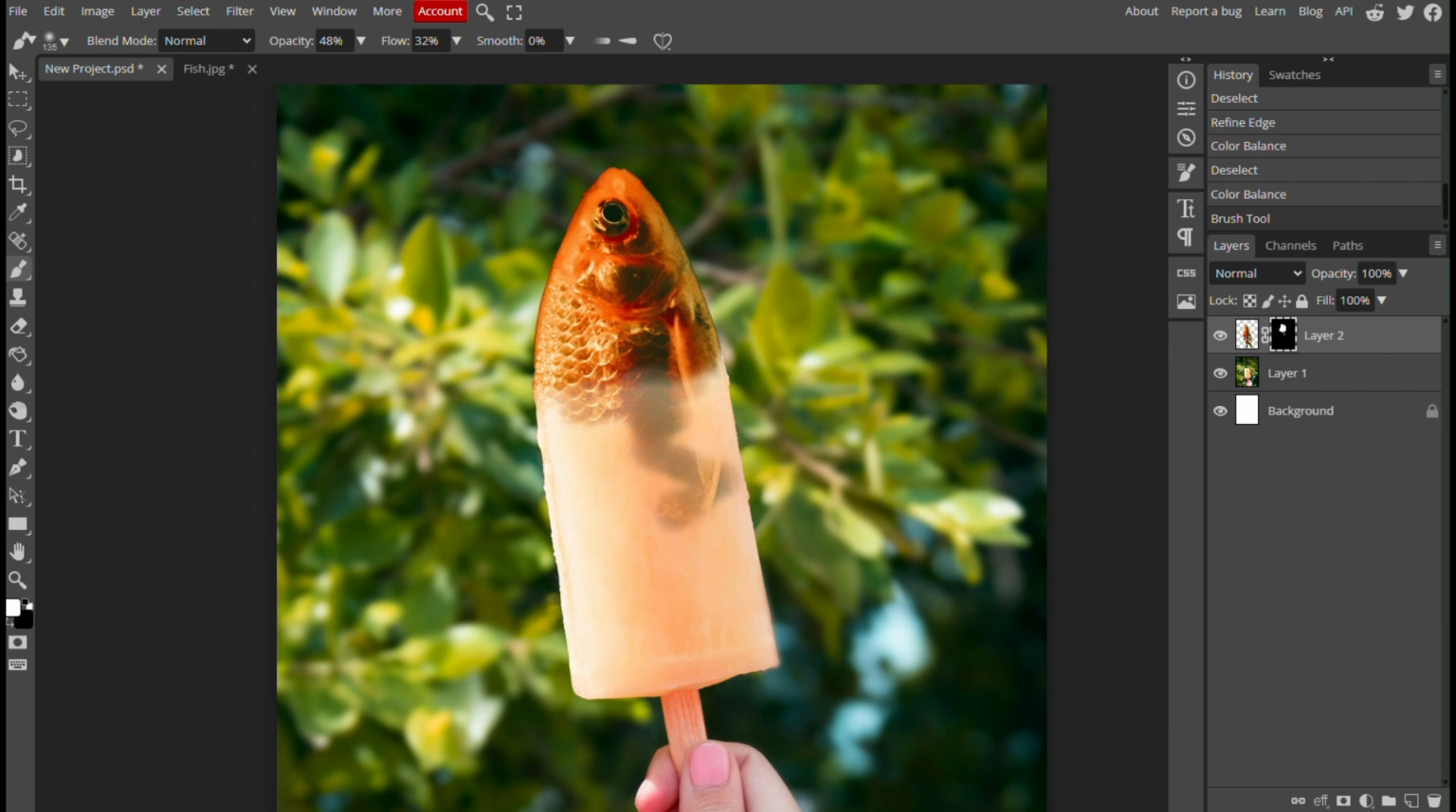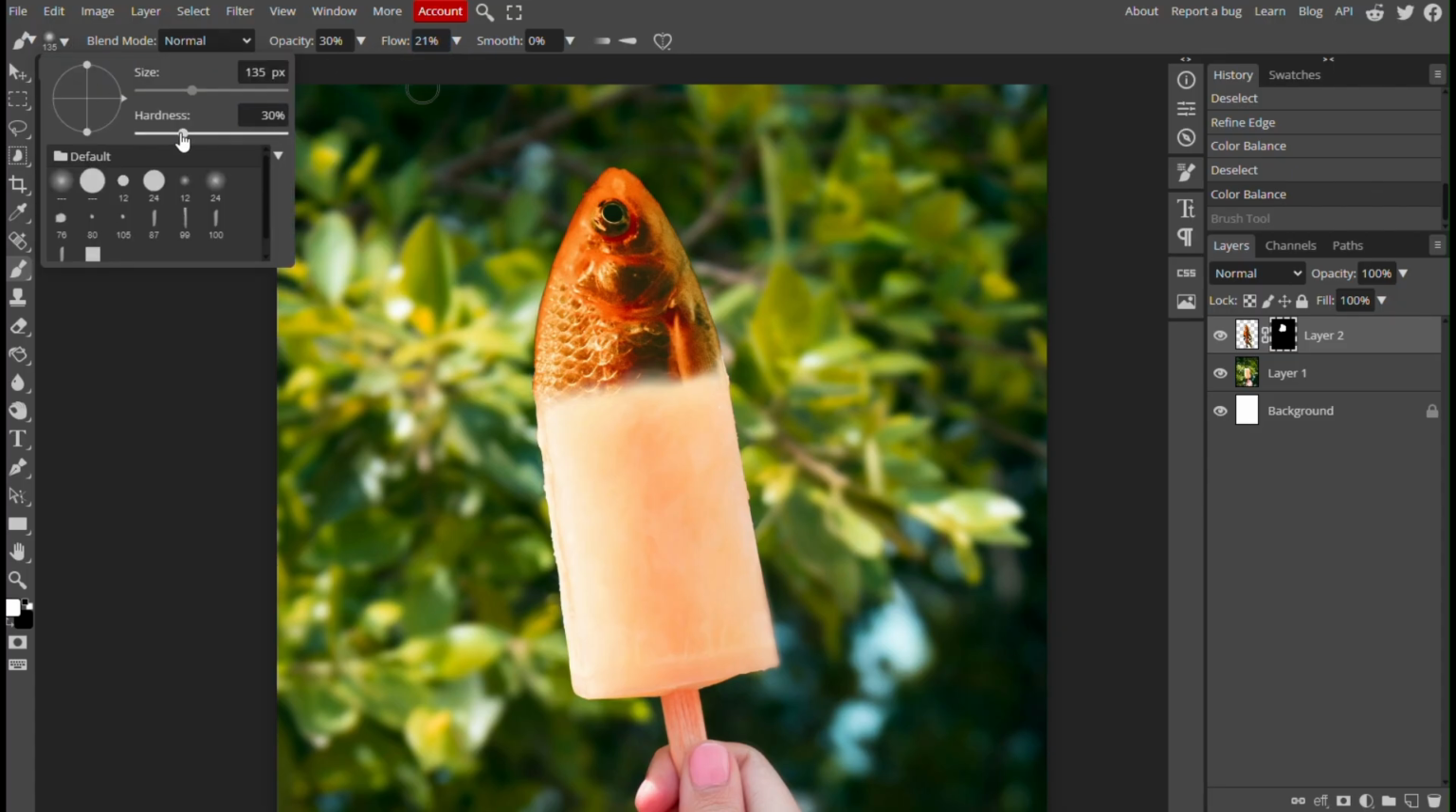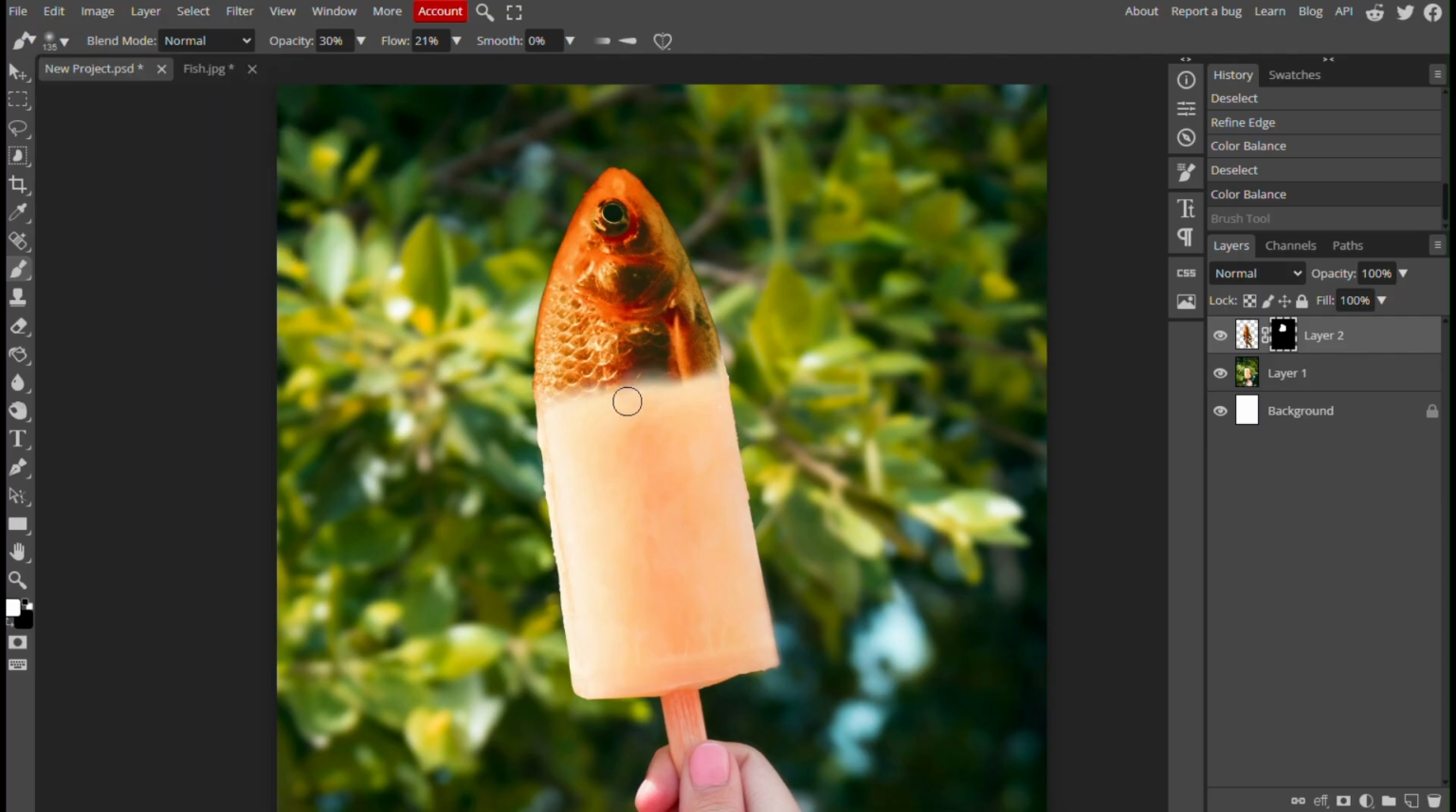So, oop, not all of that. I am going to bring down my opacity a little bit. Bring down my flow a little bit. And my hardness a little bit. We want it very, very soft. All right, so it's kind of like a gradual transition to fishdom here.